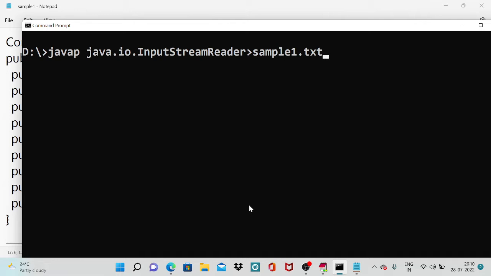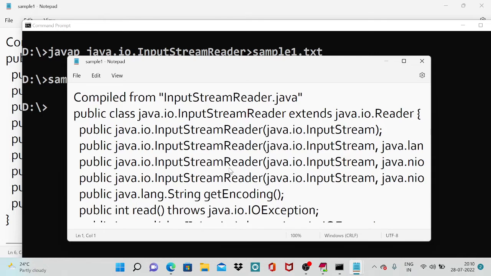This is the command. Actually, I typed the command javap java.io.InputStreamReader. Whatever output this command generates is redirected to another file, which I named sample1.txt. Now if I want to open sample1.txt, I simply need to type the file name, and it automatically opens in Notepad like this.